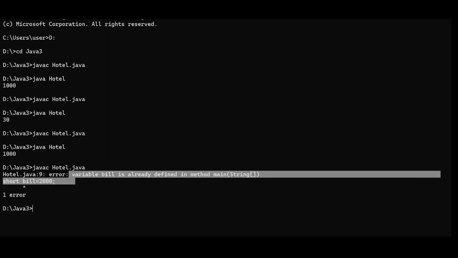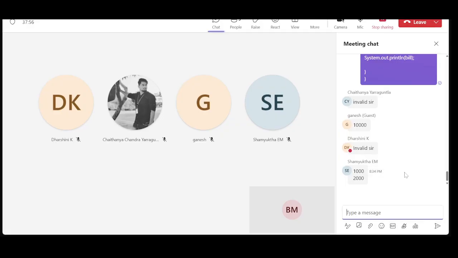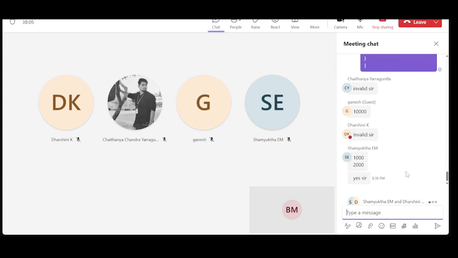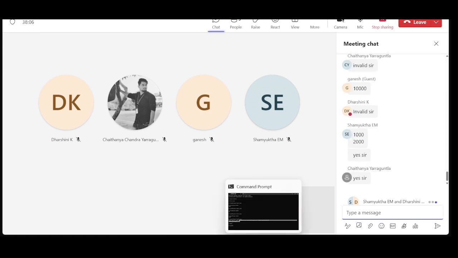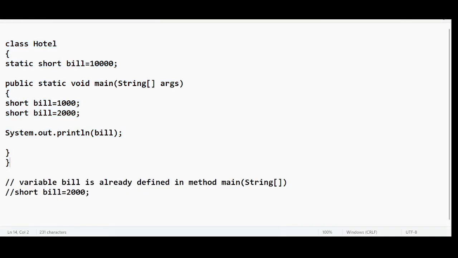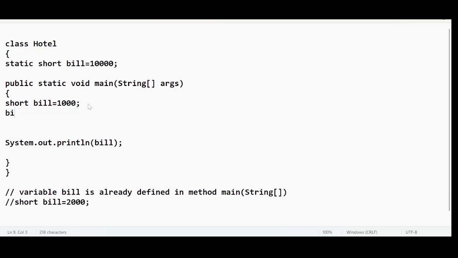Variable bill is already defined. A very straightforward error, right? Making sense? Just type in the chat box if it is making sense. Understood this concept? Okay. Duplication. So let me remove this. Now think and tell me. There is a lot of difference between duplication and reassignation. Try to understand.